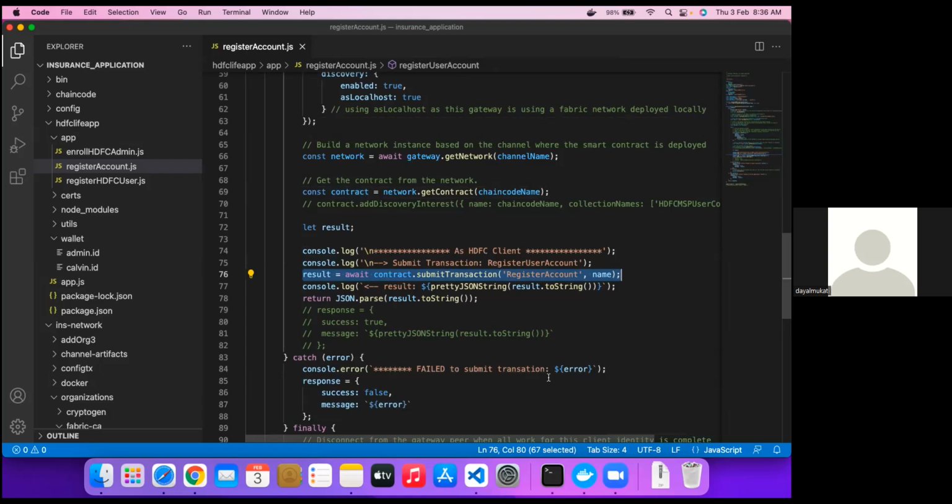Evaluate transaction we are going to use when we read data from the ledger, or from the world state. Delete transaction we use when you want to delete something from the world state. It will not be possible to delete from the ledger. From the blockchain it will not be deleted. Only from the world state it will be deleted. In this case I'm using submit transaction.